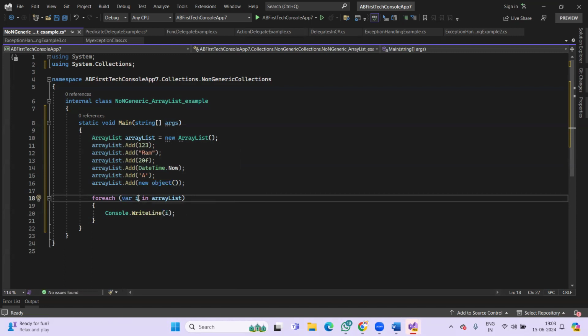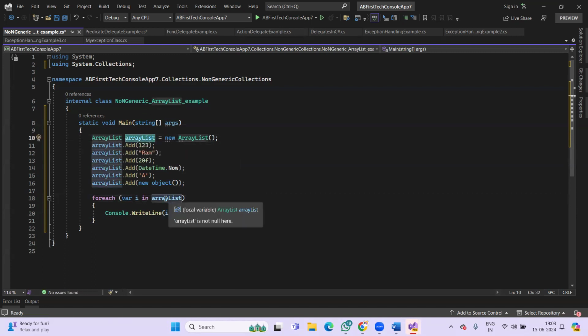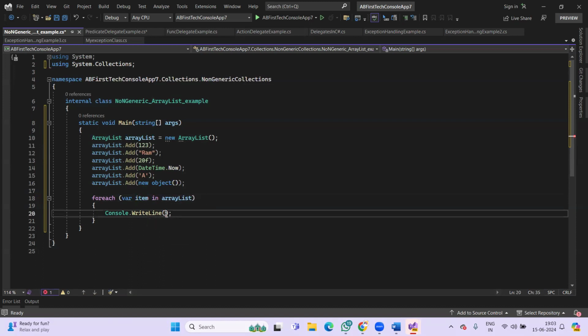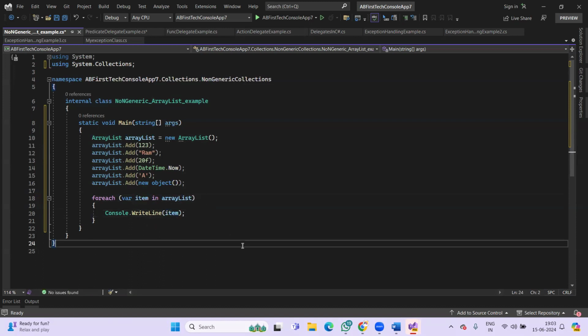Var object in arrayList. ArrayList is your ArrayList object. From that, I want to iterate each and every element. The in keyword is mandatory. You can give any name for the element, item, any name you specify. So the same value we have to specify here. This is how we are going to create the ArrayList. Now, if you run this, it is going to display each and every element of the ArrayList.